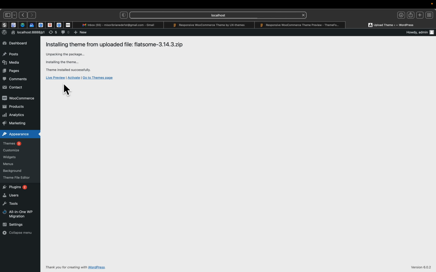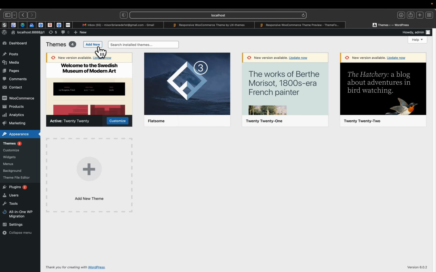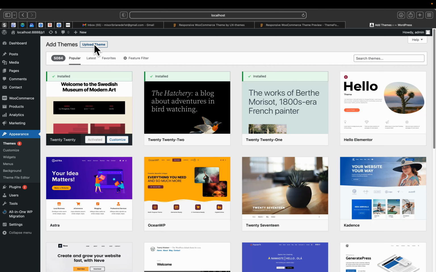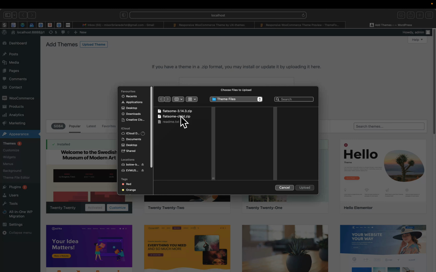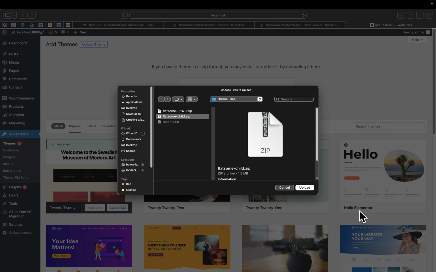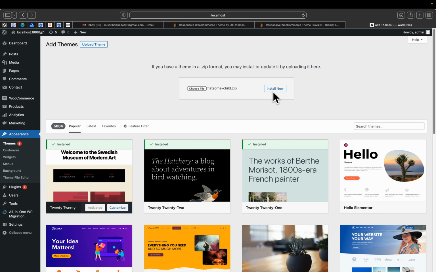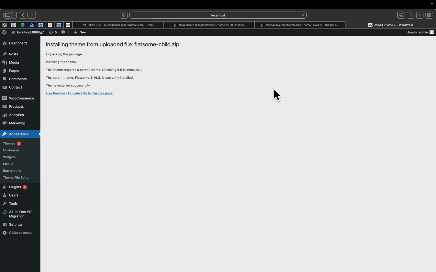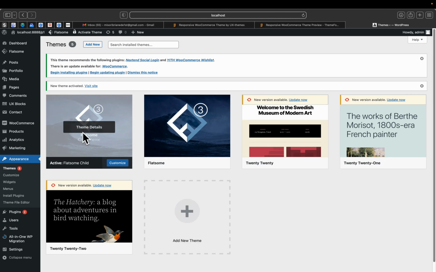You do not have to activate the parent theme. Don't activate the parent theme, because each time you make changes to the parent theme, whenever there's an update to FLATSOME or anything, or if your site crashes, you will lose all your data. So you go back to the themes page and then you add new, upload theme, choose, and then you choose the FLATSOME child theme, and then you install that. Once this is installed, you click on activate. It's going to activate the FLATSOME theme.